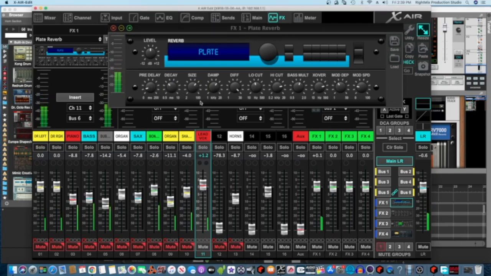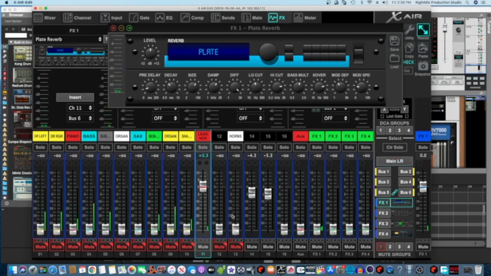So I feel comfortable with this while the song is playing. I could lower my effects send here, but I don't want to mess with that. I want to control it from the reverb itself.